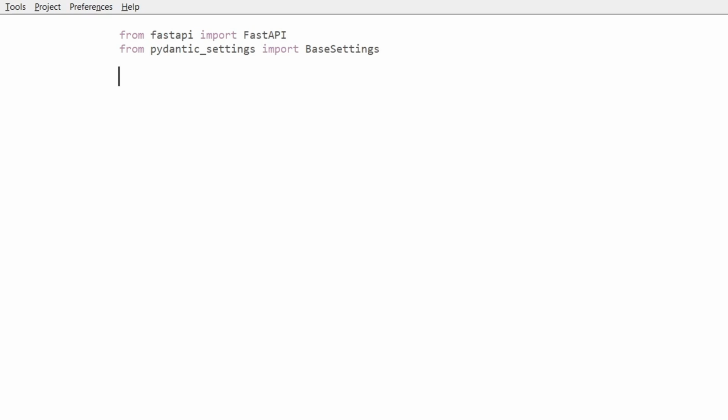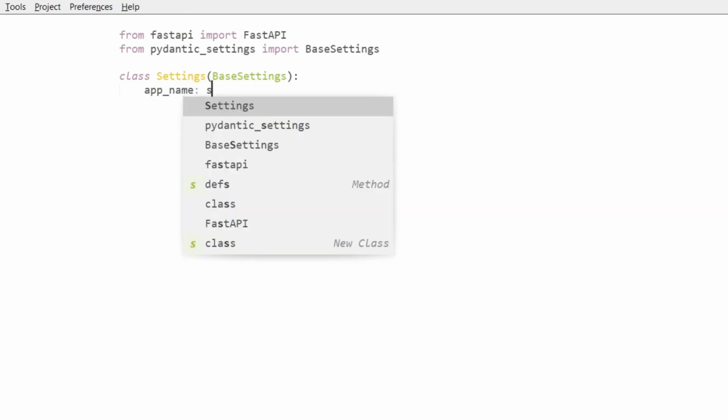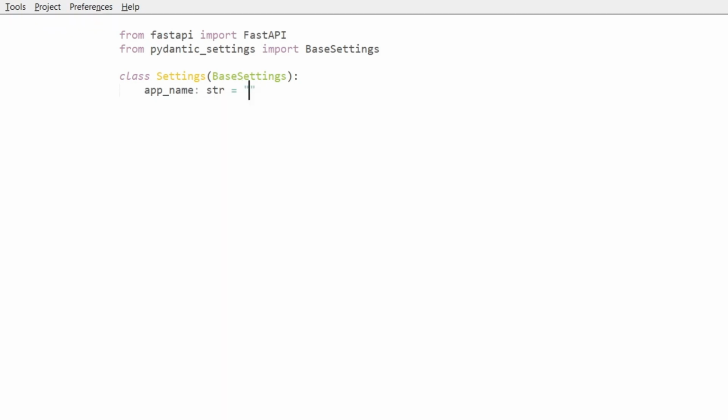We'll also have a settings class, so we'll say class Settings, which will inherit from BaseSettings. We'll have our app name. This will be our initial app name, and that will be a string. And then we'll have our debug, which will be a bool.